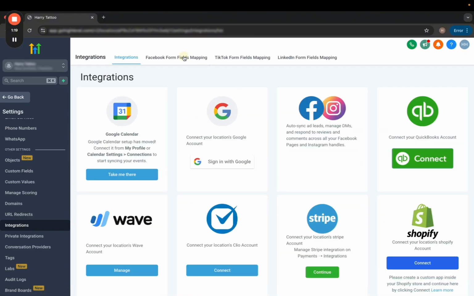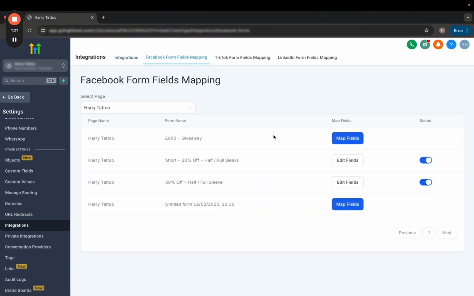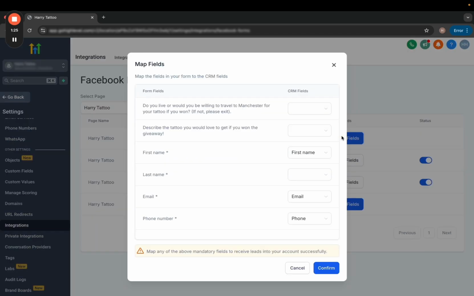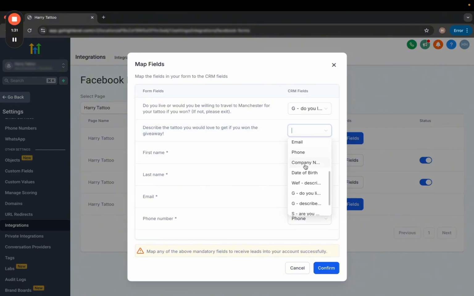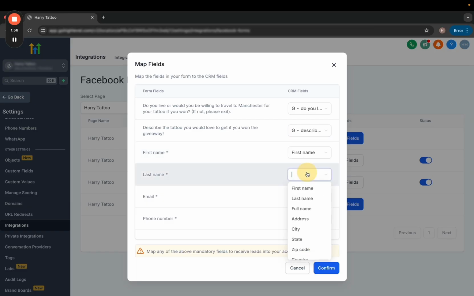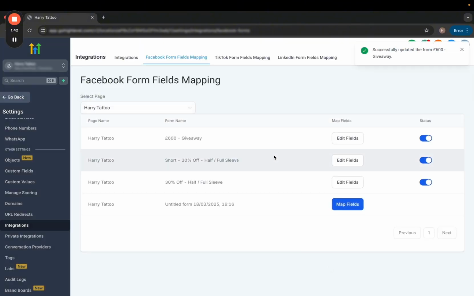And then we're going to go on Facebook form field mappings at the top. We're going to find the lead ad that we just created, so the £600 giveaway, map the fields. So, do you live? I'm going to scroll down, it's for G, so yeah, so it's that one. Describe the tattoo you'd like to get. So there we go. And then first name, that's right. Last name, we just need to put that as last name. Email and phone, so that's all correct. Click confirm. Now that's set up.